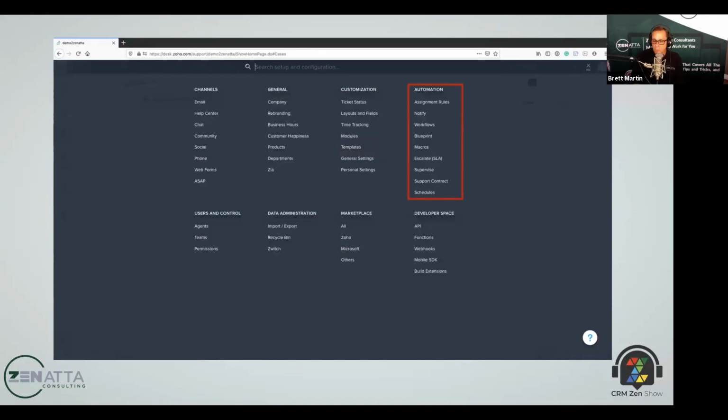And then on the automation, if you're familiar with things inside of the CRM, then you'd be very familiar with things here inside of Zoho Desk. You can have assignment rules, workflows, blueprints. You can set up different SLAs. These are your service level agreements. If a ticket hasn't been responded to in a certain amount of time, then let's escalate it. What happens? Where does it go? Those kind of things. Support schedules, all of those. You can also set up your support contract. Everything is handled on this automation side.